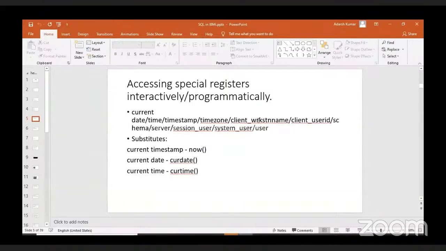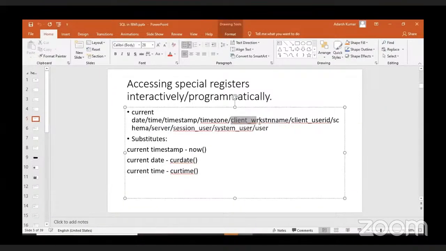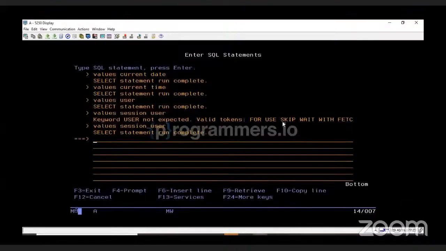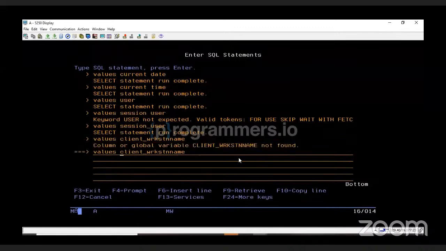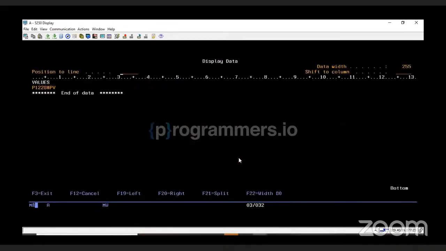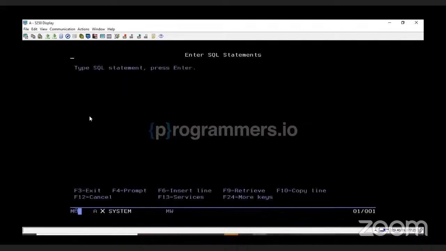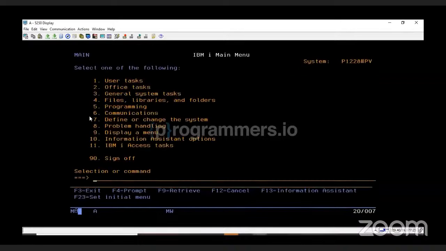If you want to see the workstation name, you can just run this command with the values. So this is the workstation name. This can also be seen in the main screen, the system name. Okay.